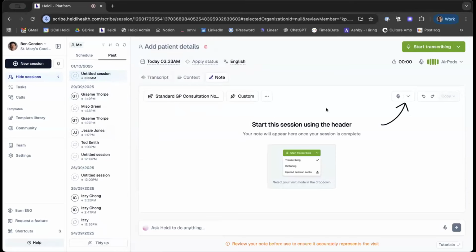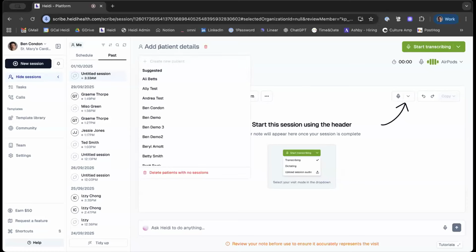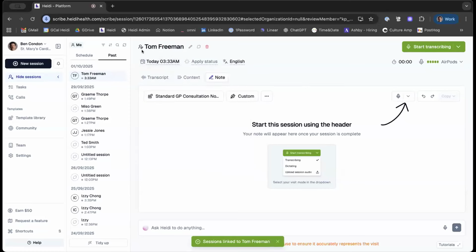So first thing I want to do is I just want to preface this by saying, before a patient arrives, there's a whole lot we can do with Heidi to kind of help you within the consultation. First thing would be to set up your patient profile. So our patient's name is Tom Freeman. You can see here that you create a new patient, and you'll see this linked patient symbol will appear.